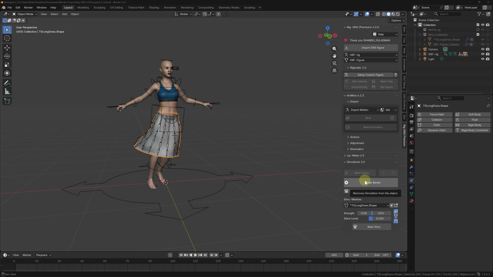Here we have the clear bones button. Now when you click this button, all the simulation bones that we have created for the cloth will be removed, which lets us start over if you want to build a new setup from scratch.